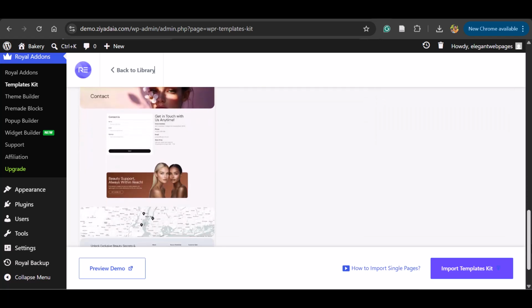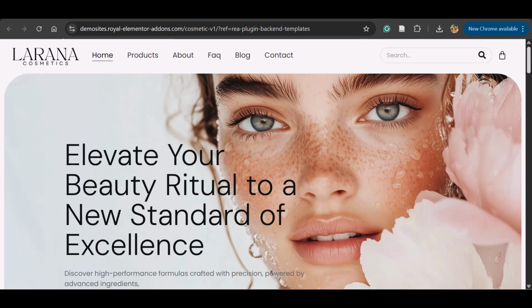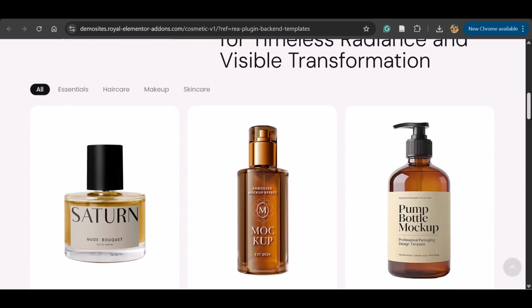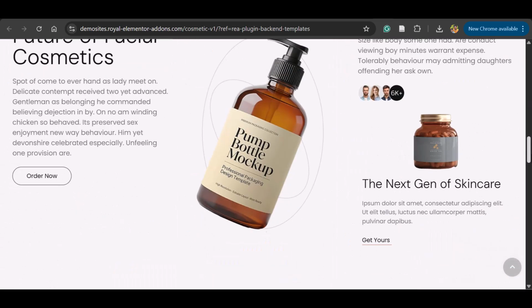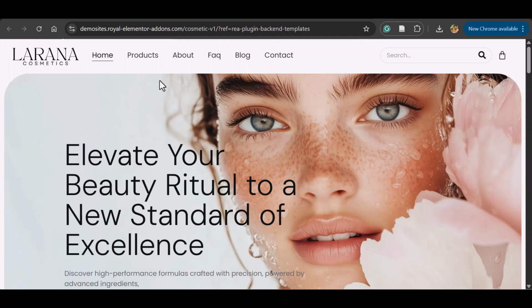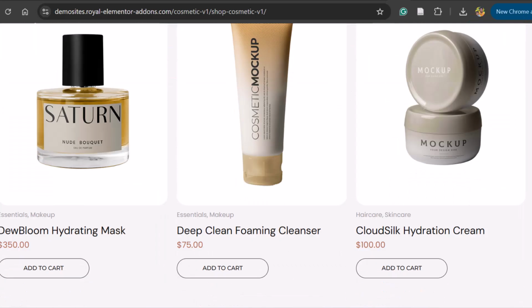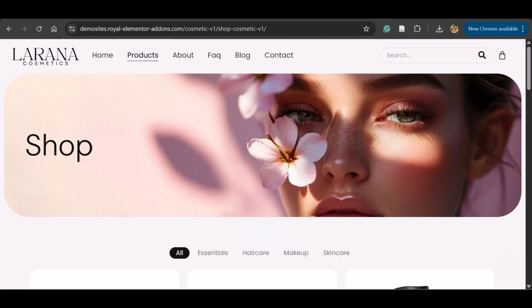So if you want to visualize the website, you can click this preview demo. You can see it's a nice template. Once you click this product, you can see the products page. The products are arranged categorically. You can see. Okay, let's import this demo data.